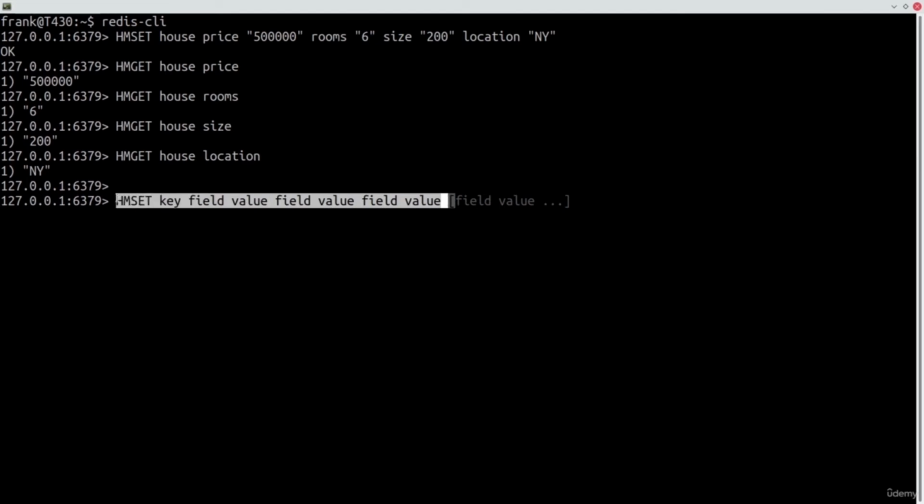So this command lets you set multiple fields for a key, and you can get a single field from that key using the HMGet command. So that's HMSet and HMGet as shown here in these examples. So try to create your own hashes. So these are called hashes in Redis. Try to play around with those commands yourself.